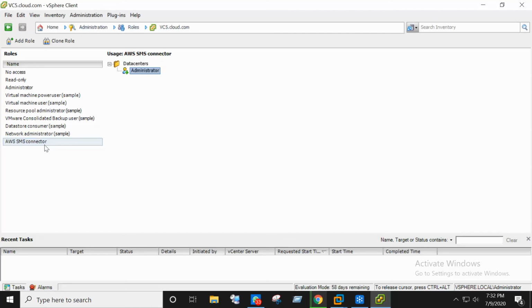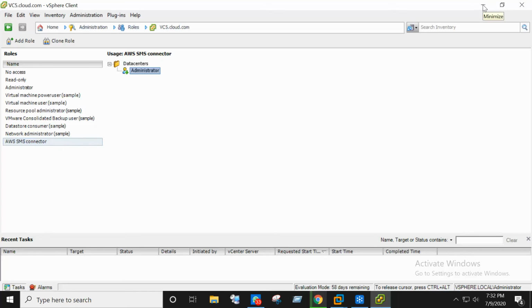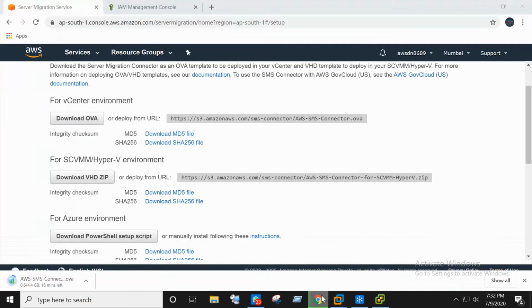So in this batch, how many people are already aware of the VMware environment? No? Good. So let's check how much percentage is completed. Almost. We'll wait for 16 minutes.